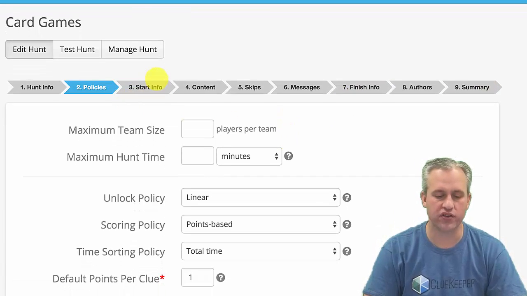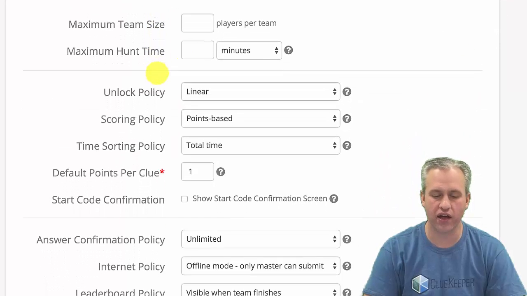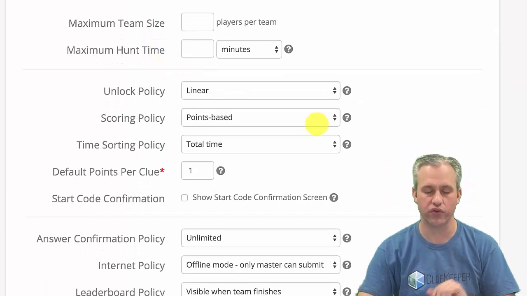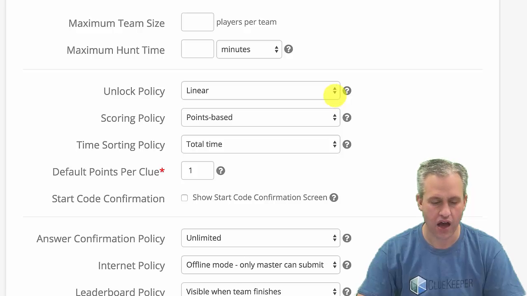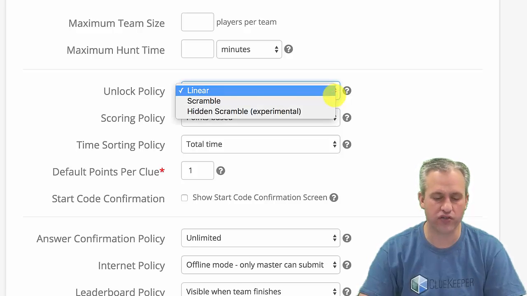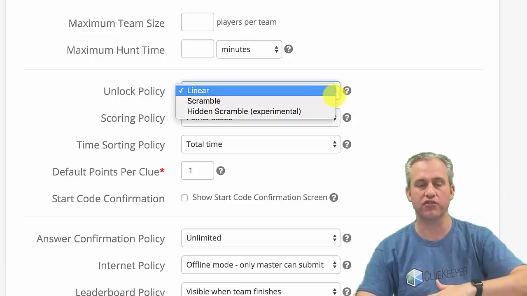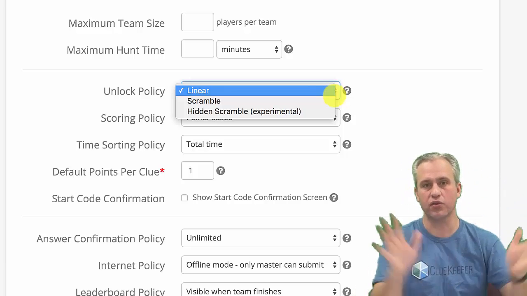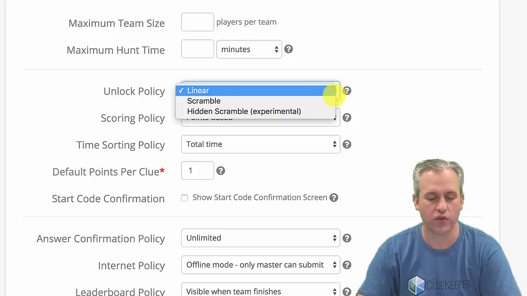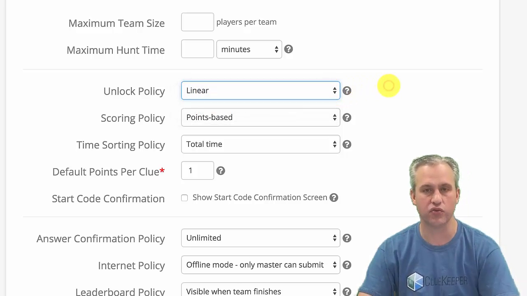So we're in the policies area. Policies are the high-level setup for this particular hunt, which we know is a hosted hunt. The first of the policies is how do you unlock the clues? Do you have to solve clue 1 before you can even see clue 2, or do you just give them all the clues all at the same time? So we're going to go with linear, which means one at a time.